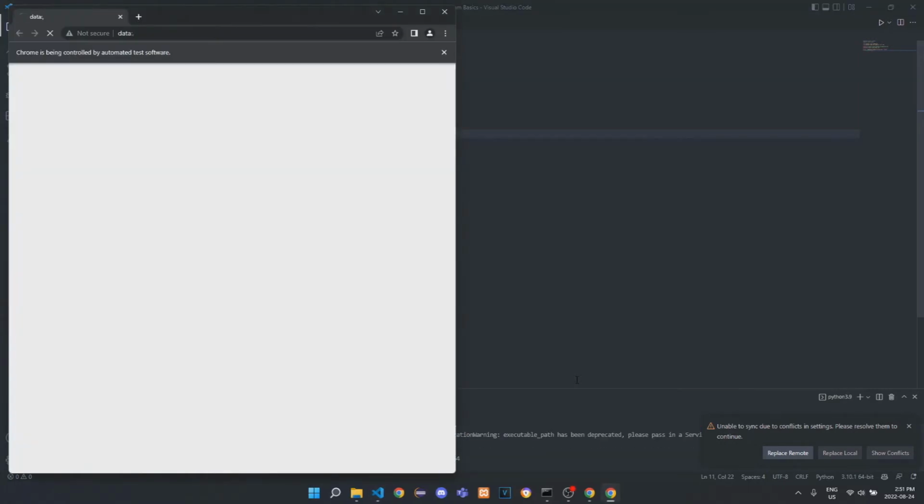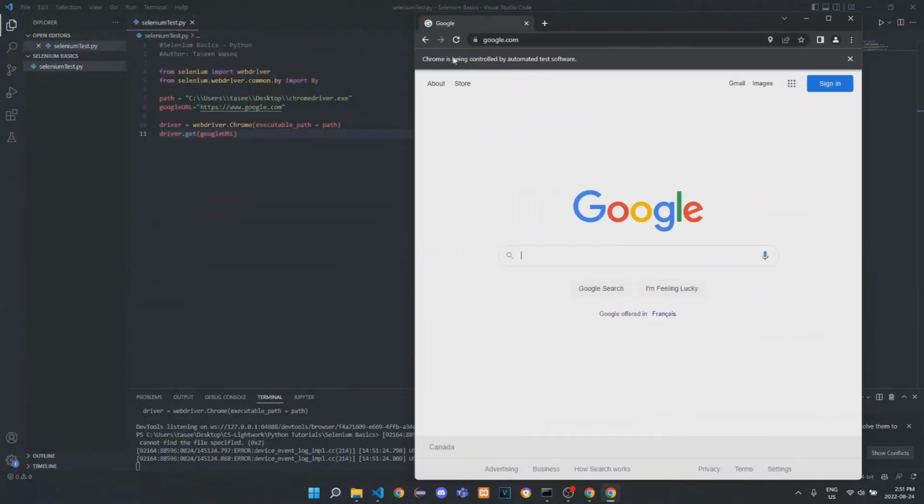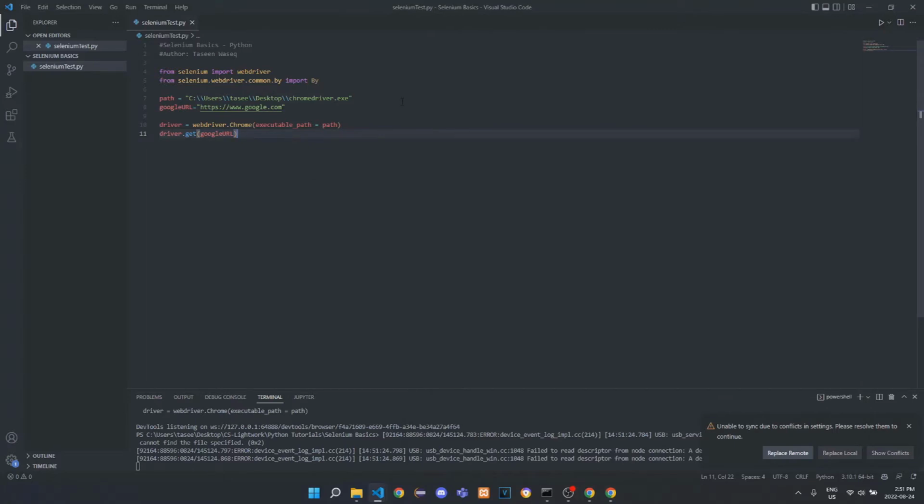And as you can see right there, you have a browser that's opened up and you have Google running. And this Chrome is being controlled by automated test software is how you know your Selenium is working and you've been able to open a browser. But now let's get into the real stuff.